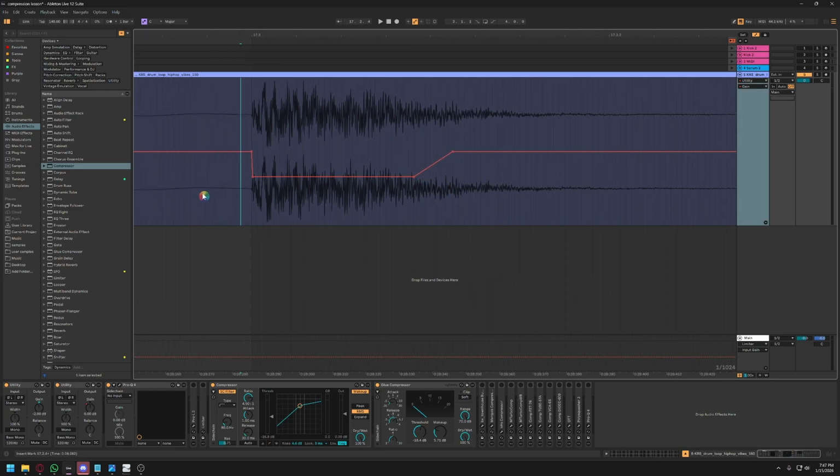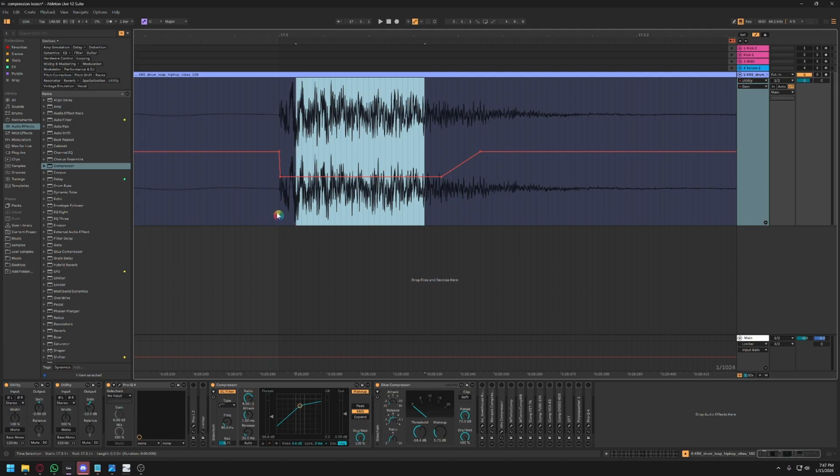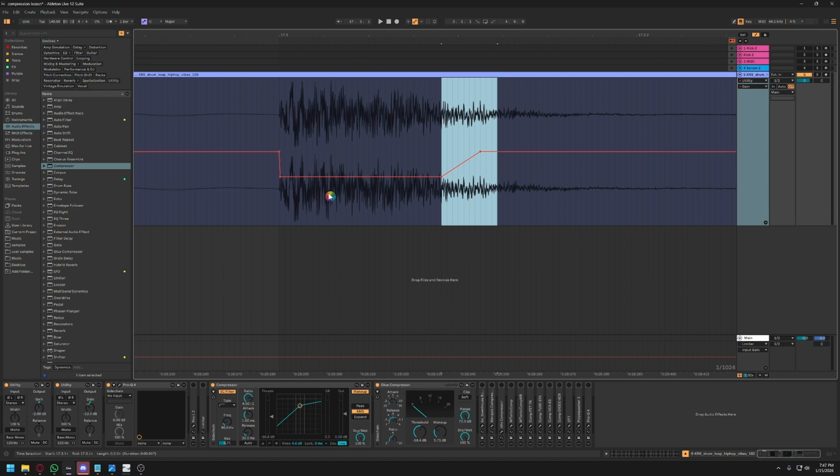So it's the same as an envelope principle. You have your attack, your A, and then your release here. This is like the sustain, basically, of how long that gain reduction is sustained. And then it's released here.